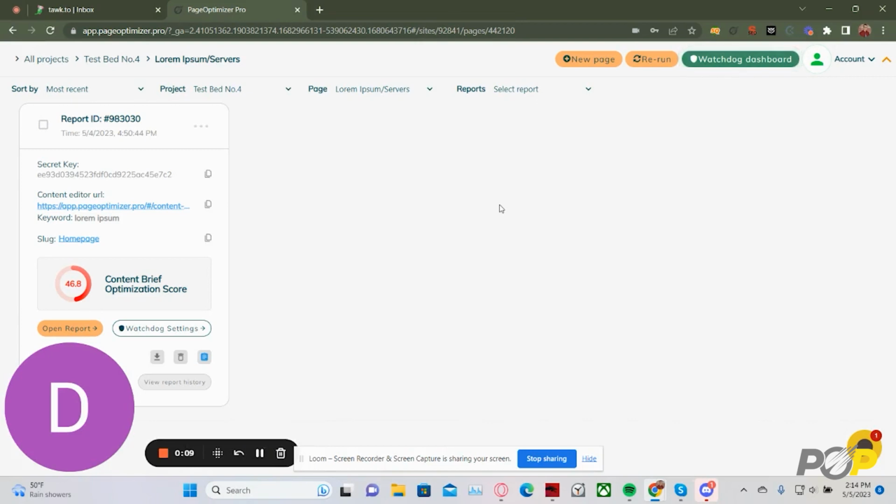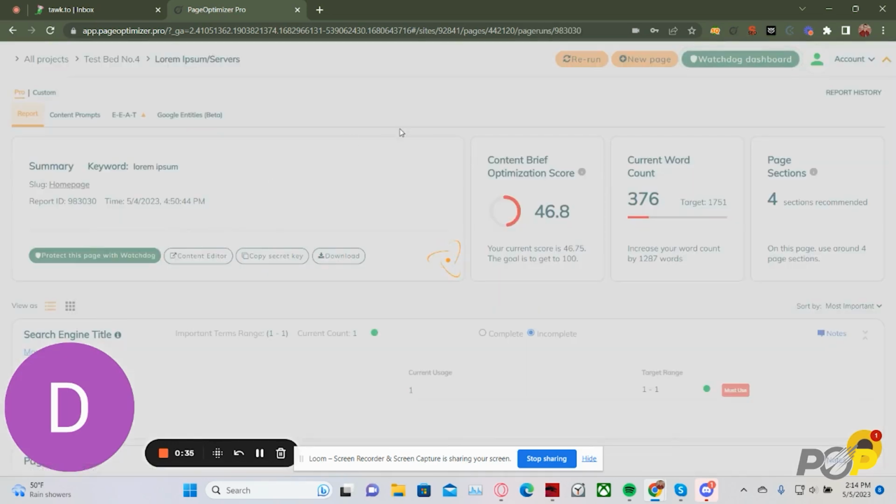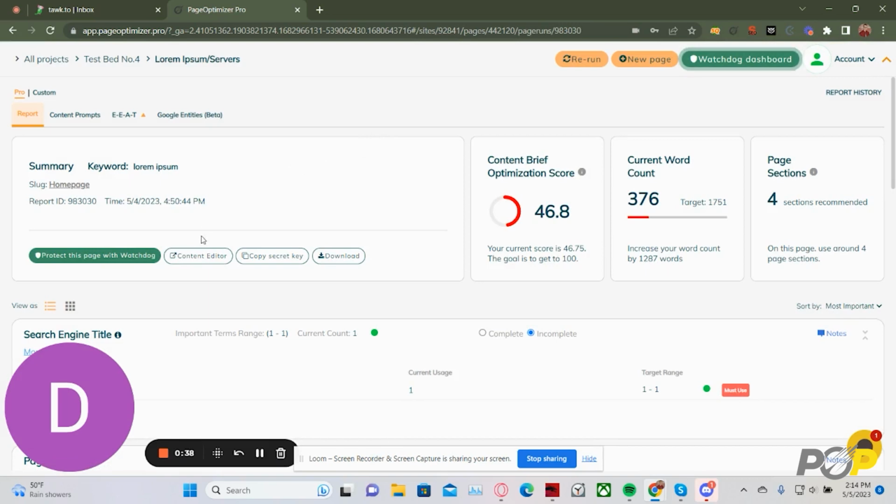And today, we're going over the content editor and how to use it. First, we need to know where we can find the content editor. You can find it first on your report card here. You can copy the URL to your clipboard by clicking this button here. Clicking to open the report, we can also find it in our Content Briefs summary section here.